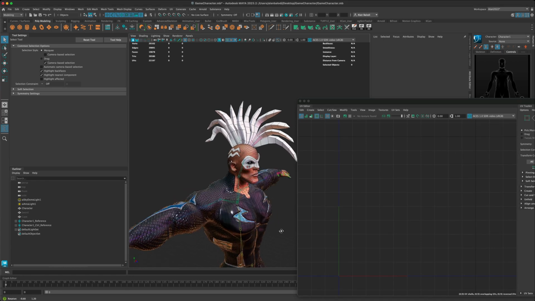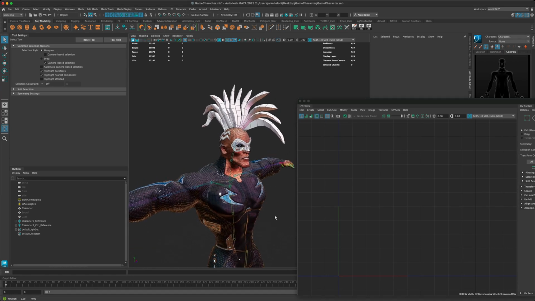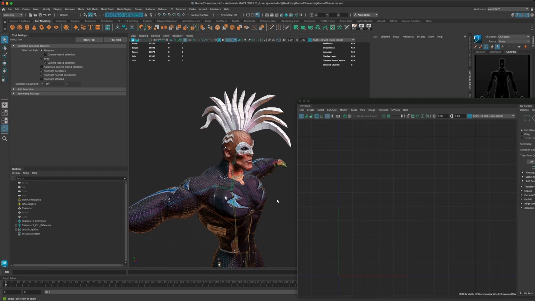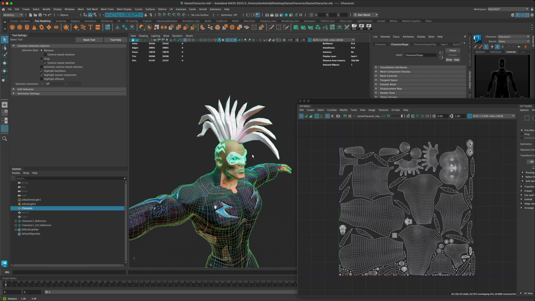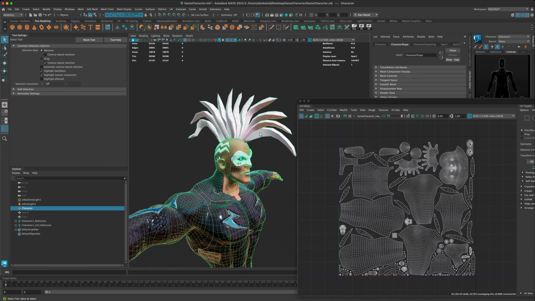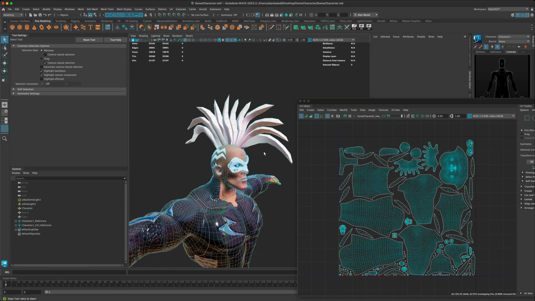Hey, in this quick video, I just want to show a cool little trick in Maya. For example, let's say you have a character and you want to select individual pieces, whatever that might be. So for example, in this case, let's say I want to select this hair, right?